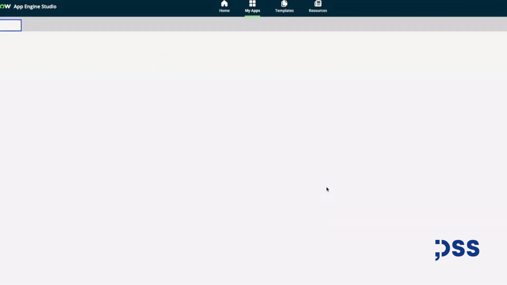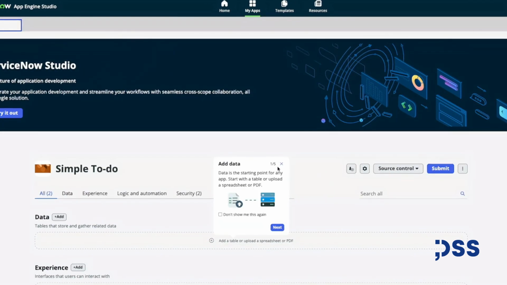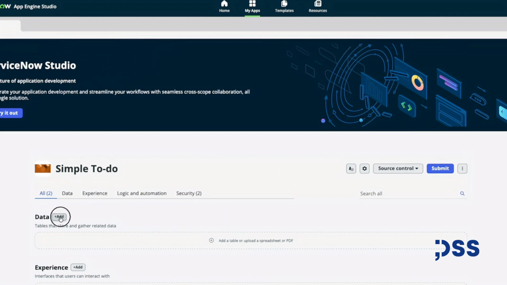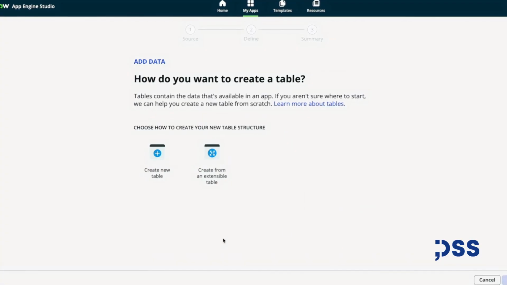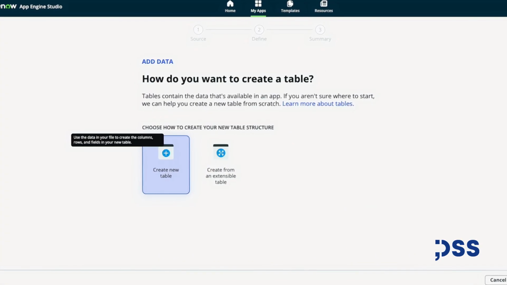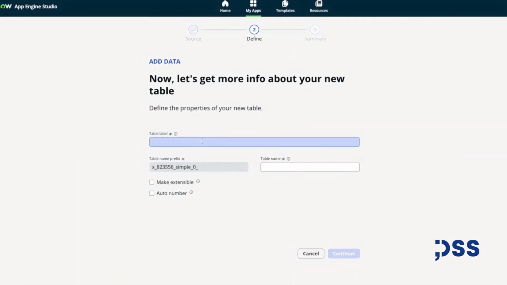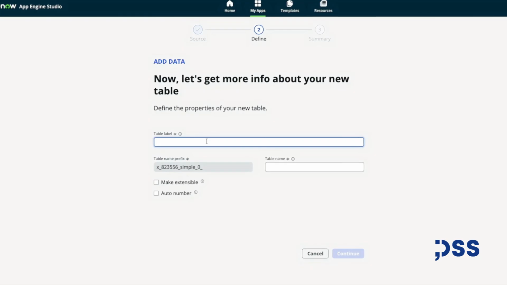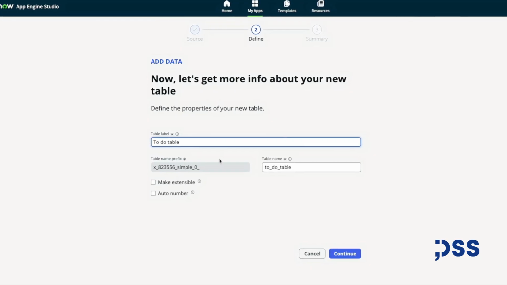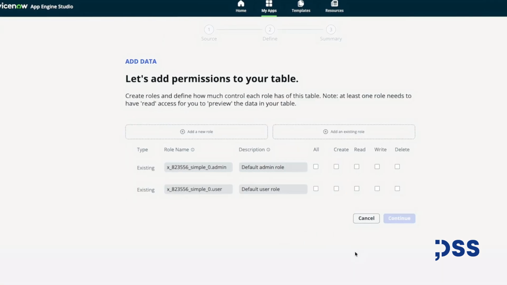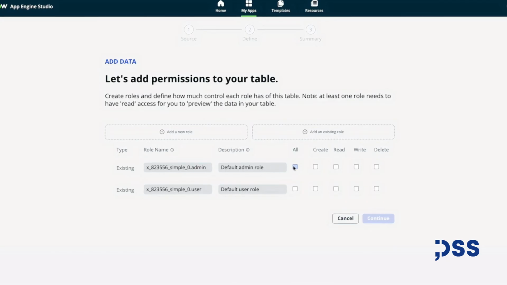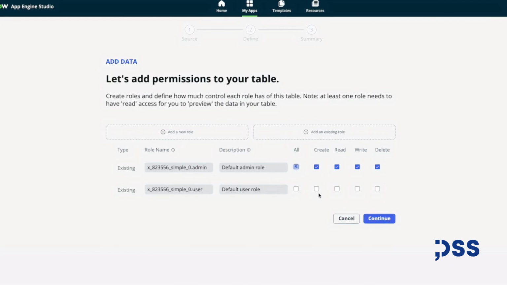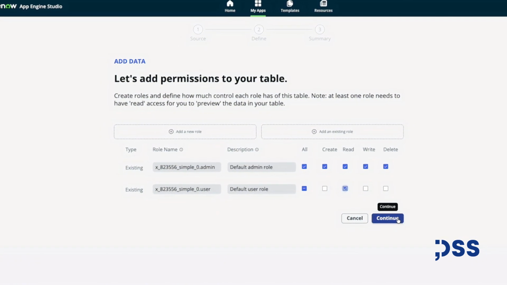Now we can go to our dashboard. And from here, the first thing we want to do is create a new data table. We want to create a blank table, so we click create new table. We need to name it somehow, so I will just type something like to-do table and go continue. Here we can see permissions for roles in our table. For the admin role, we want all rights, and for the default user, we just want read rights.